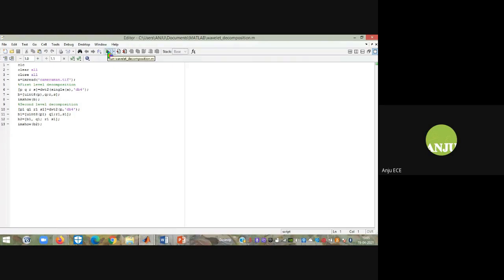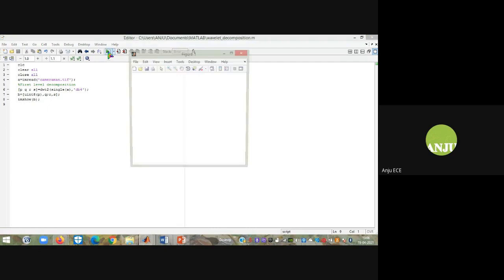This is for wavelet decomposition. I'm using the built-in two-dimensional discrete wavelet transform function. I'm doing first level decomposition, and I believe the second level decomposition wasn't complete, so I'll skip this. Let us go with the first level decomposition and make sure you understand what is happening.